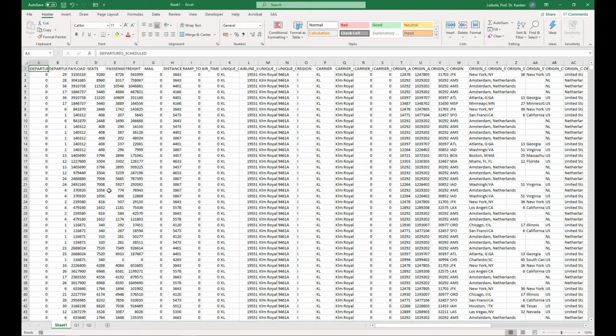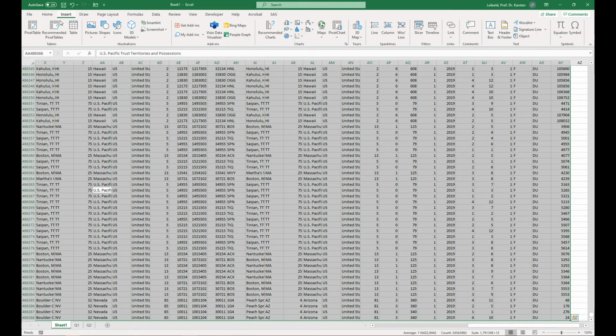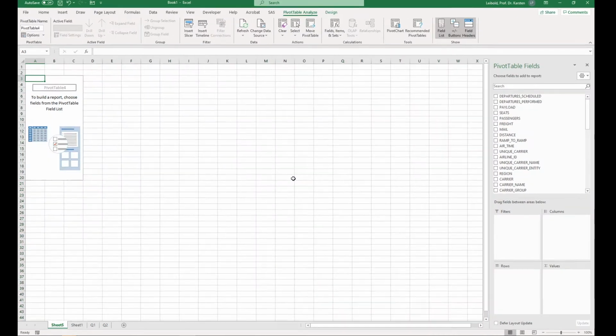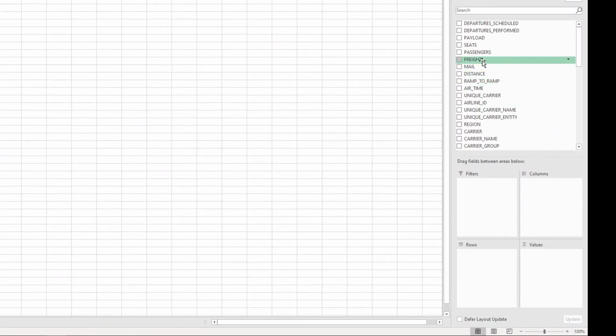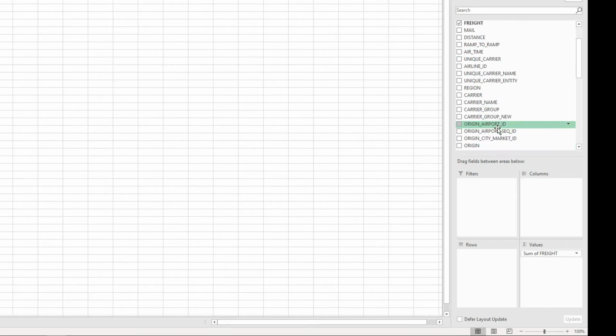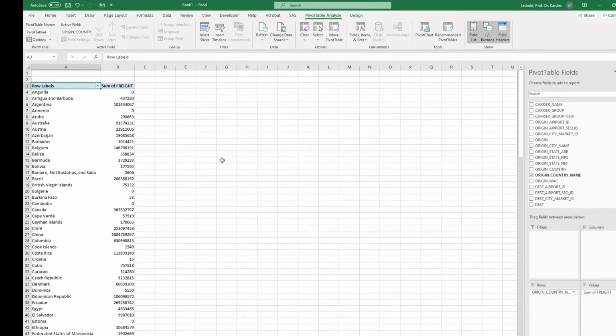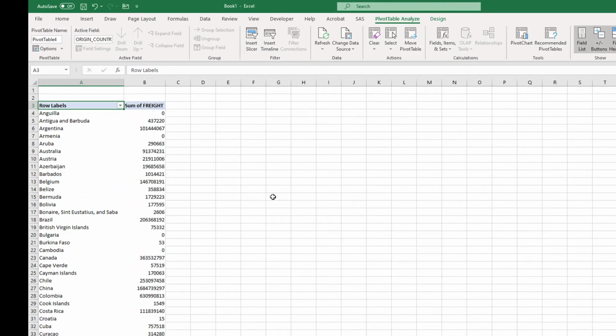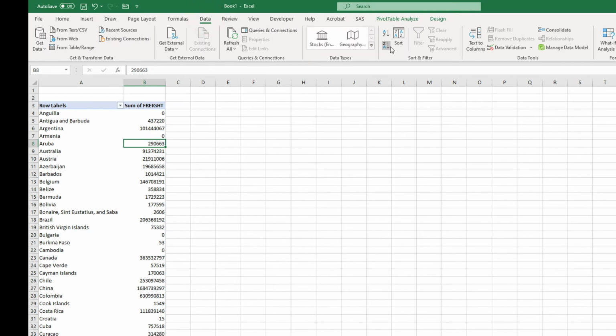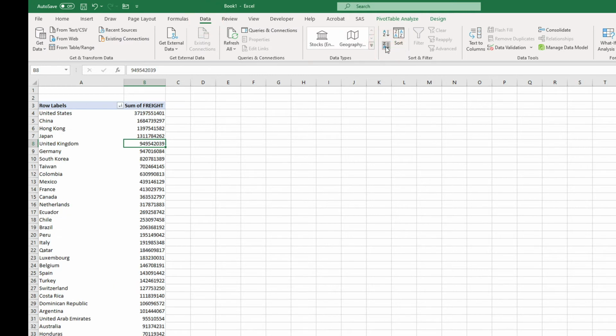We start again with a new pivot table report. This time we direct the freight field to the values area and the origin country name field to the rows area. As a result, we get the consolidated volumes per origin country sent to the US. To find the country with the highest volume, we click somewhere in the Sum of Freight column, go to the Data tab, and click the Descending Sort button. The country with the highest cargo volume to the US is China.